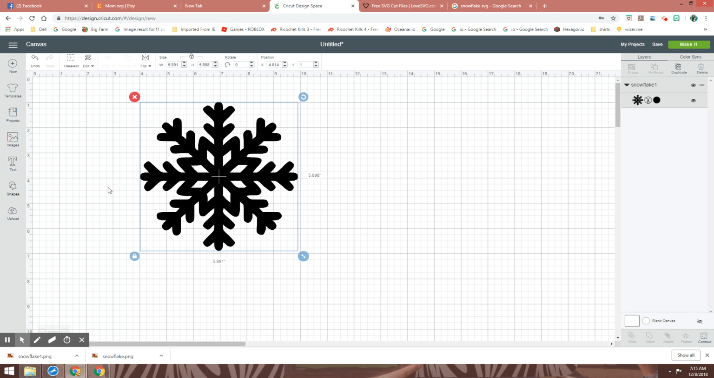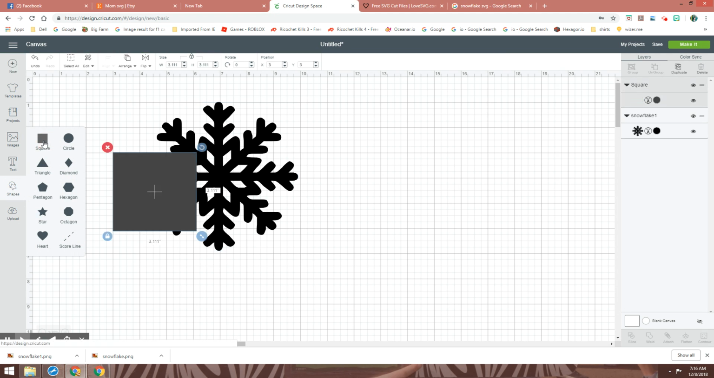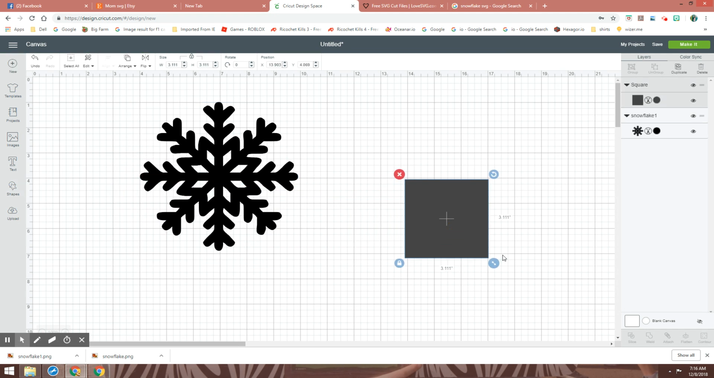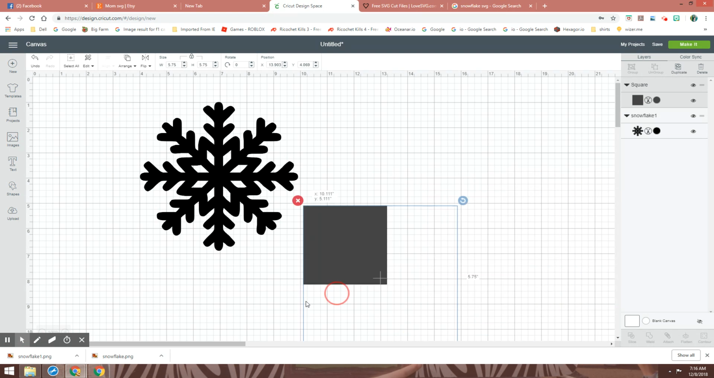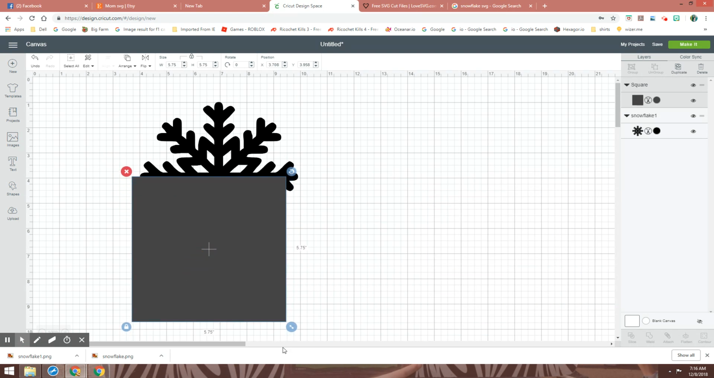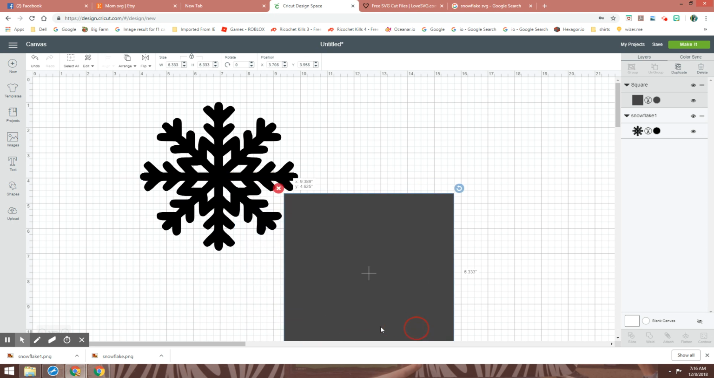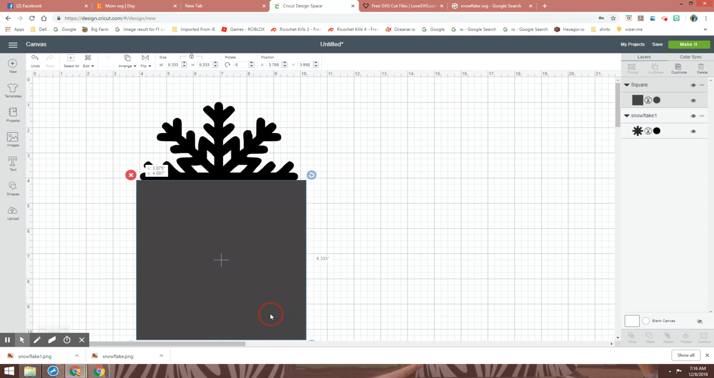The next part is making it into the split. So I'm going to click Shapes, go to Square, and I'm going to make a square big enough that it will cover half of my snowflake. It doesn't matter, top half, bottom half. And I'm going to center it to where the top line of my square goes in that center portion of my snowflake, because that's where it's fixing to cut it.